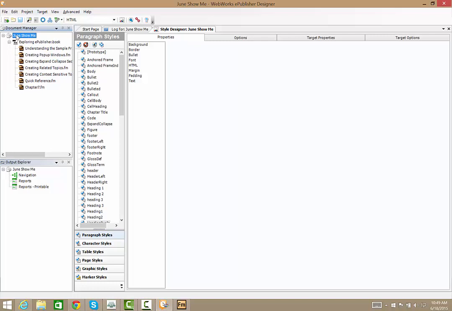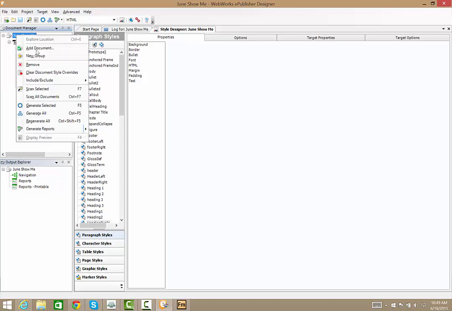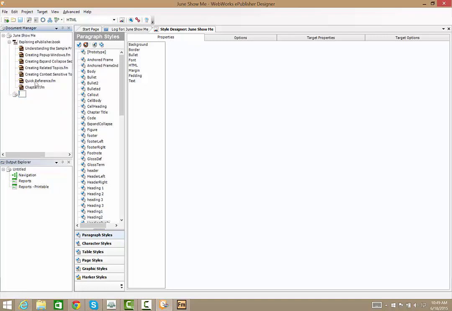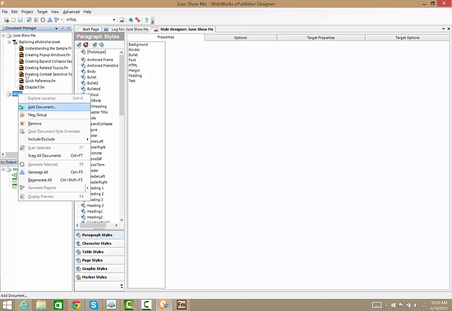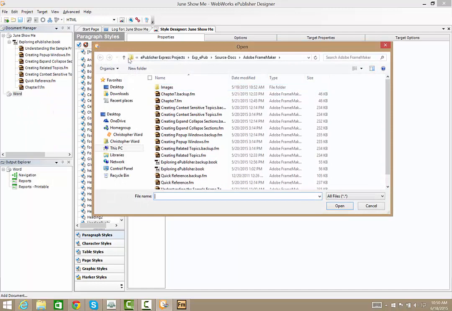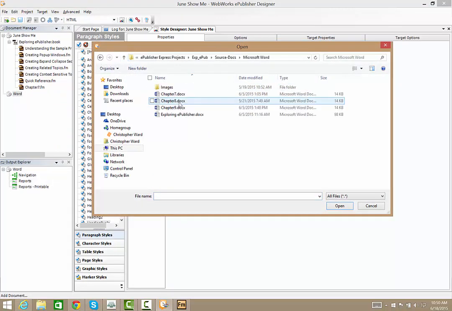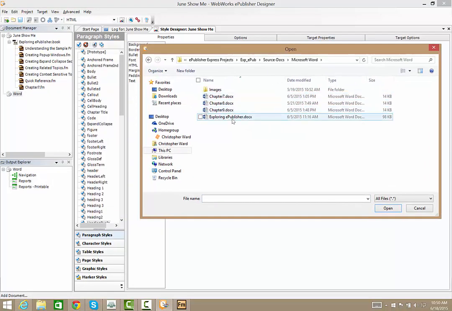Let's see, I'm going to do this as well. We'll add Word documents. Let me put that there. And you're going to see the process is going to be exactly the same. I'm going to come up to my Word document, and in my Word document, I'm going to pull this in.